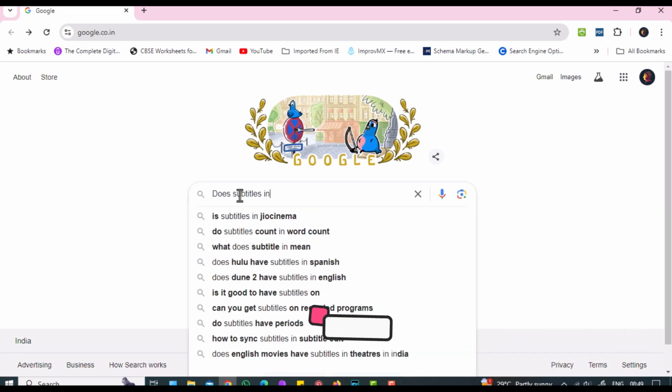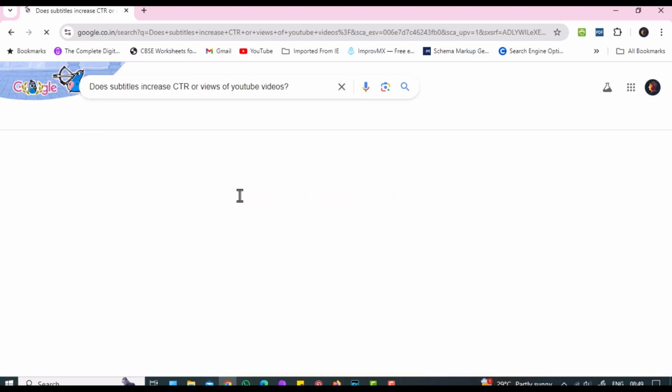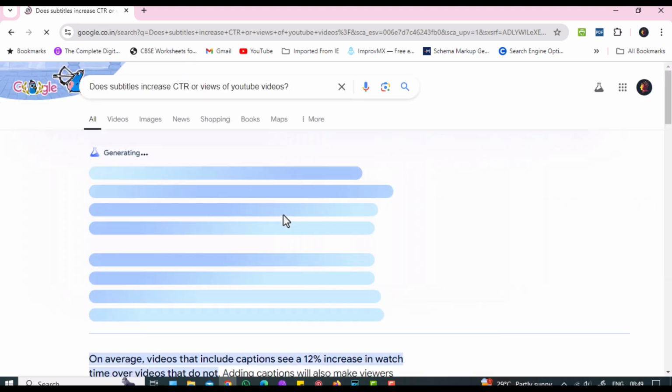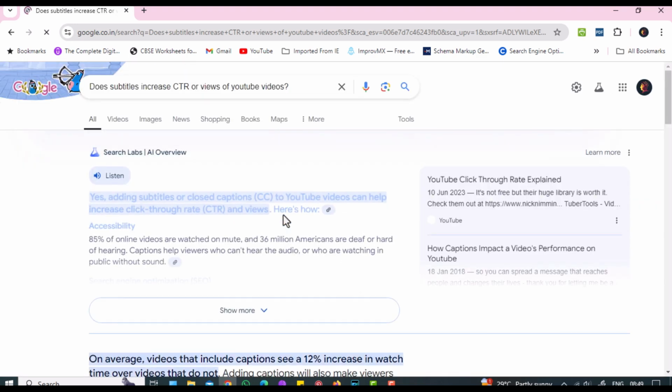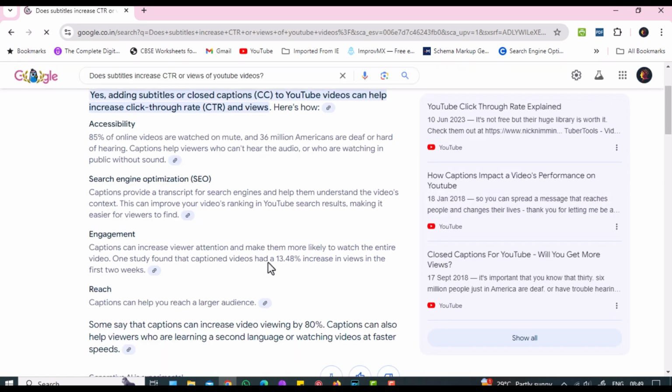Today we will be learning how to make subtitles easily in other languages. First, let us see the benefits of using subtitles in our video. If we Google search, we can see that the CTR or the view of videos increases manifold. All the results clearly show that views increase if subtitles are present.